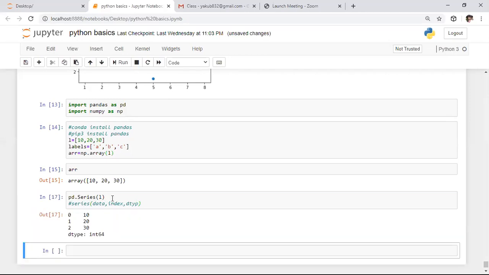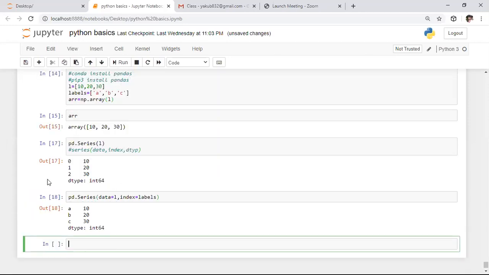Here in this series function, I am specifying the data first. So here we need to specify the data. I'm saying data equals L. After this, I want to specify the index. So I want to specify the indexes as this one more list. Here, in place of indexes, I'm specifying the labels, and I'm running this portion.